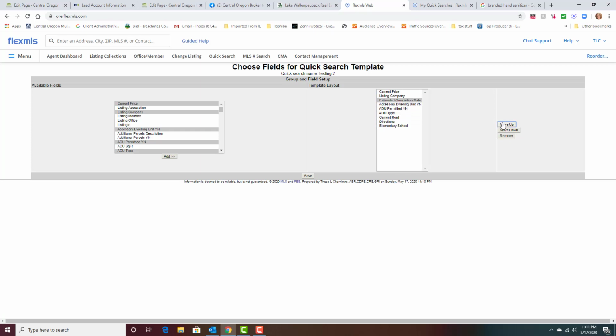Say I wanted estimated completion date at the top. I can move it up right here. Oh, I really want price at the top. And the ADU I want right underneath there. Oh, move it down once. Oh, and I really don't want the ADU type. I can remove it. Okay, now it's the way I want it. I'm going to hit save.